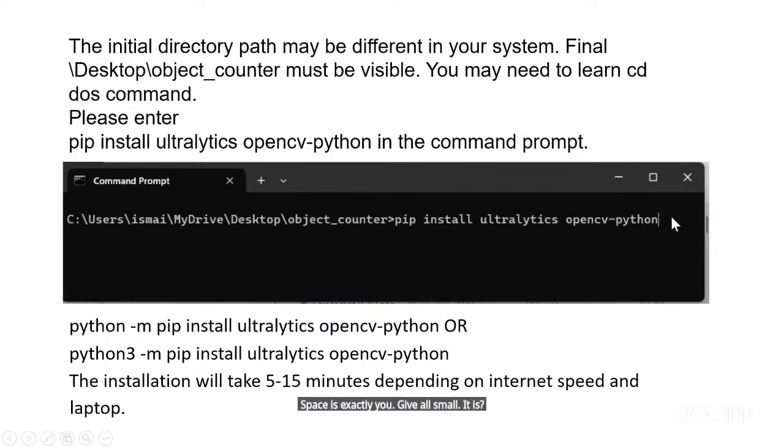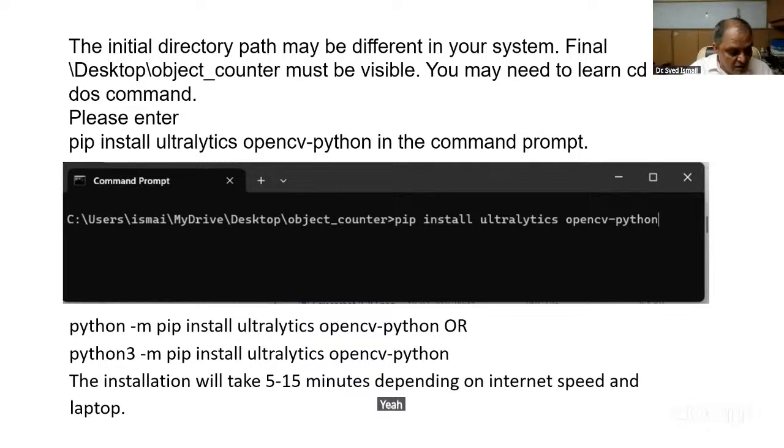Can you please share the PDF file again on WhatsApp? Because I joined the WhatsApp group only yesterday. Yeah, can you redo it? Yes, somebody will do it now.